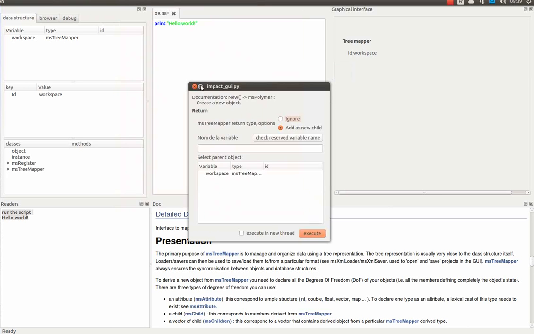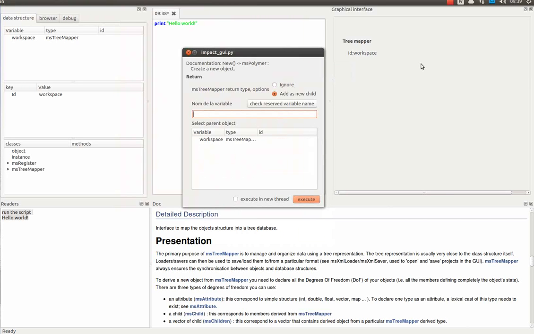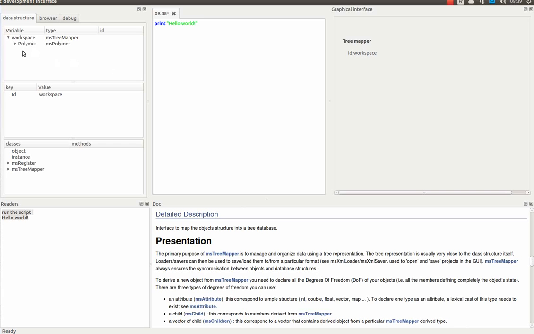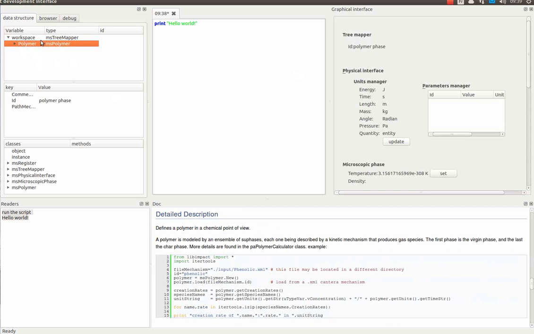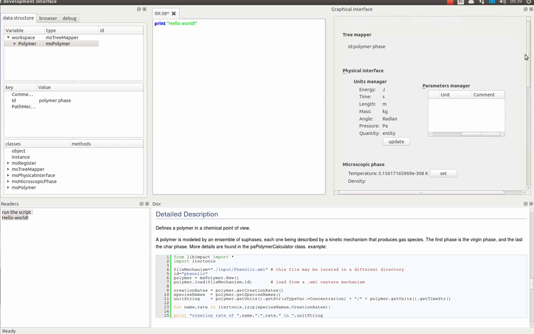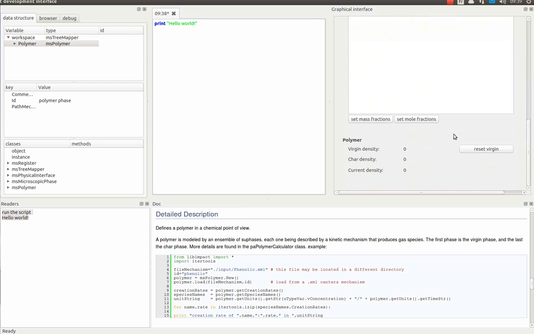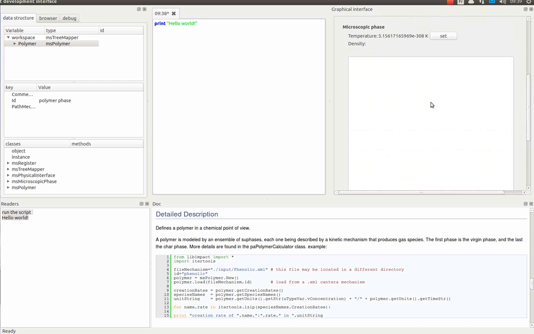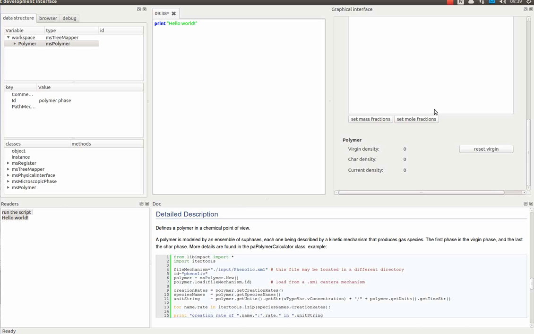You click on the polymer, and to create a new polymer you have to provide a variable name, polymer for instance, and to select a parent object. Here we have no choice, so the workspace. Alright, so you have the polymer object created. You have different graphical widgets here on the right side, and everything is basically empty and not initialized because we didn't initialize the object, we just created it.